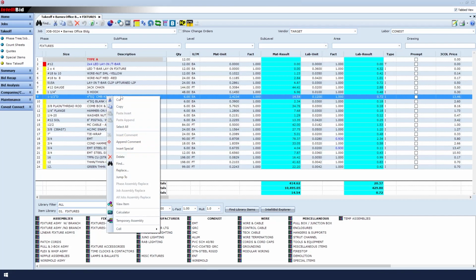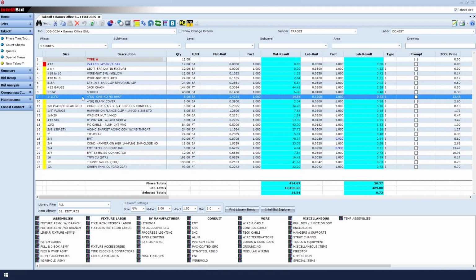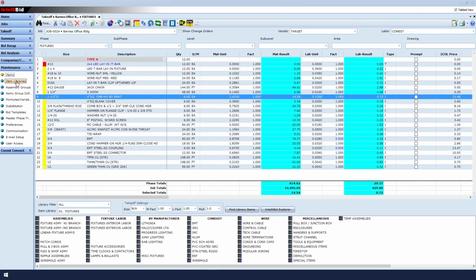Normally, we might think to right-click on the line item and use the Replace feature, but in this case, we'll learn how to change the item in a more permanent way so that it always displays as a 2 1/8 inch box. To do that, let's click the Maintenance option from the left sidebar, and then click Item Libraries.